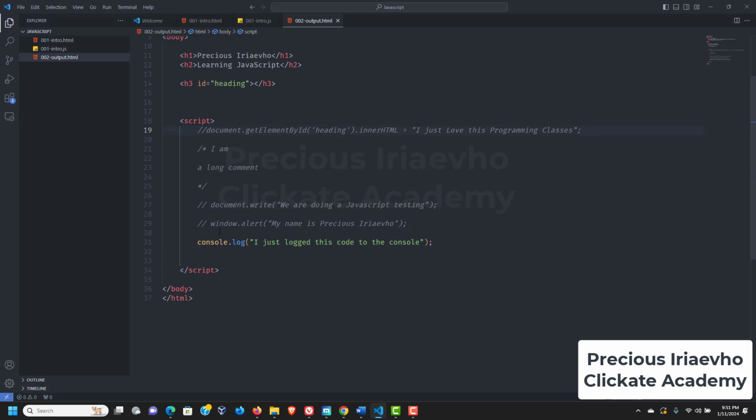And also, JavaScript does not care about spaces. And as you can see, I'm also indenting. You see, script is here, but I indent my code when I'm writing. So always indent your code. JavaScript does not care about spaces, so you can use space to make your code cleaner. And also, don't forget to put your semicolons.